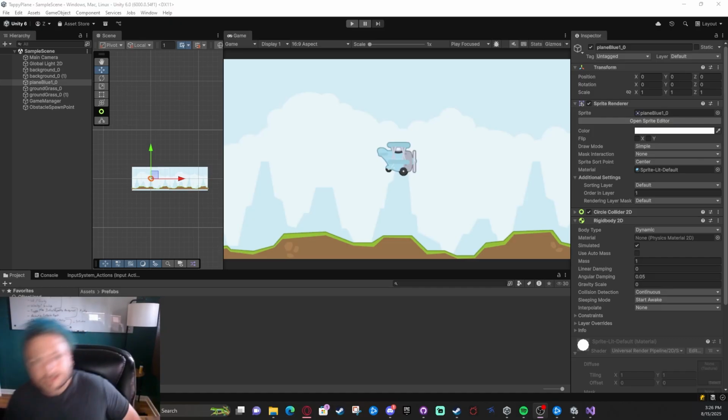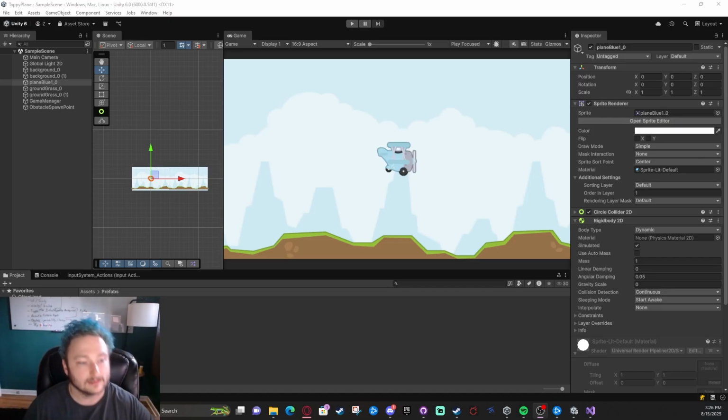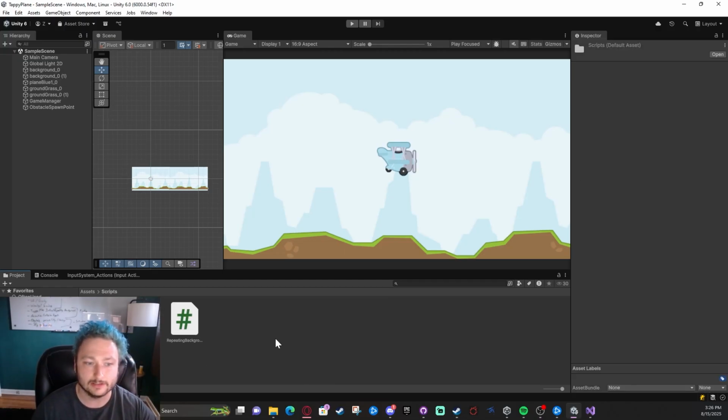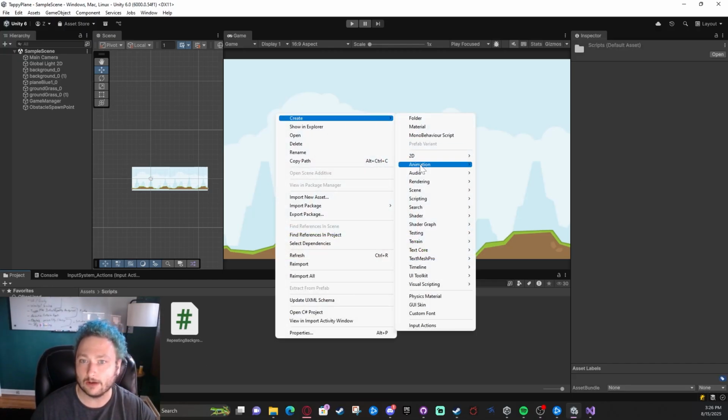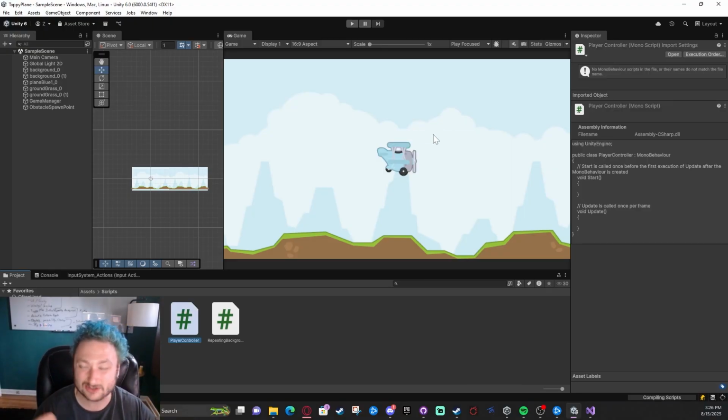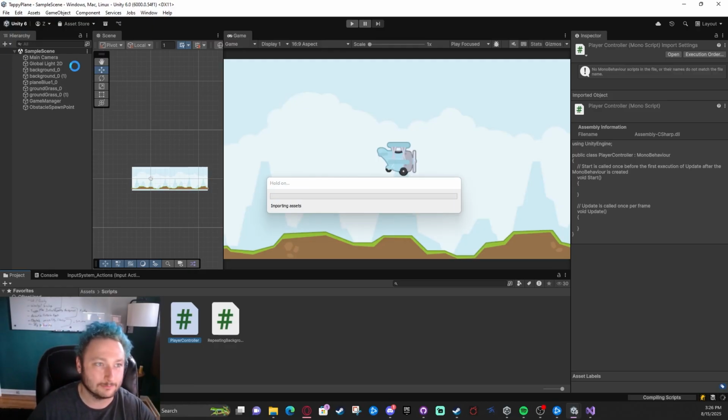Alrighty guys, so let's get our input working. We've already done this a little bit, and I can't believe we've actually gone this long without having any kind of input. So let's go ahead and make our player controller. Another one, just like Game Manager, that you're almost always going to have one of these in your game.